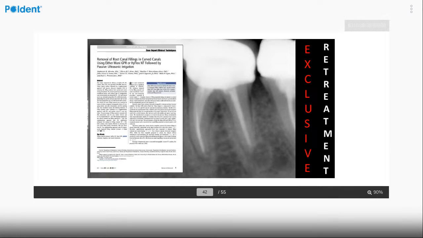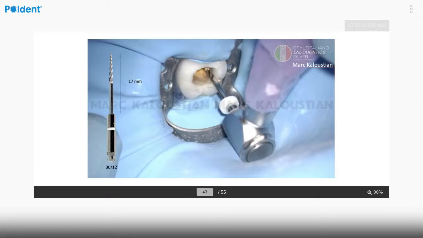It means that we have to clean very well. Now, to clean very well, we have different systems. We can use exclusive retreatment systems, or we can use shaping files in retreatment cases. So first of all, in exclusive retreatment systems, here you see this lower mandibular molar. I use the retreatment system of the Endostar.